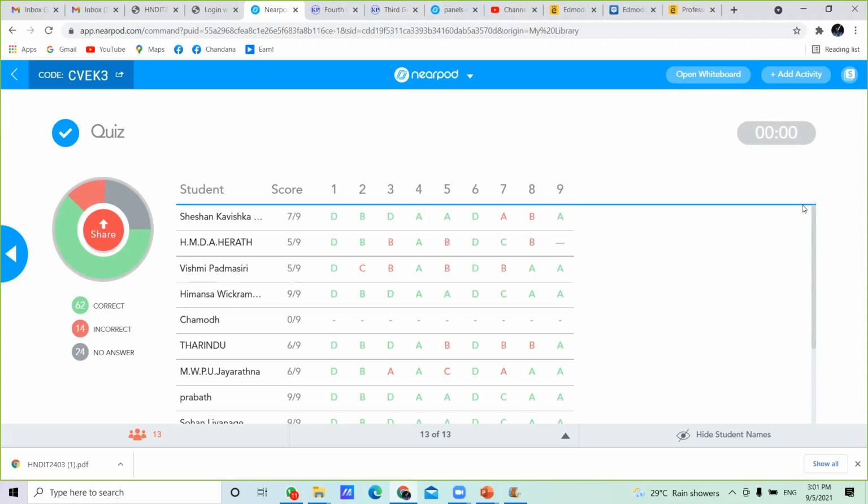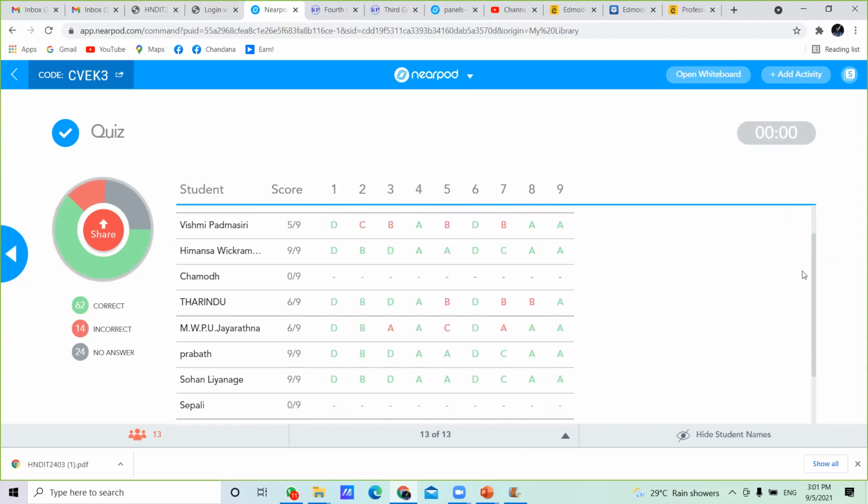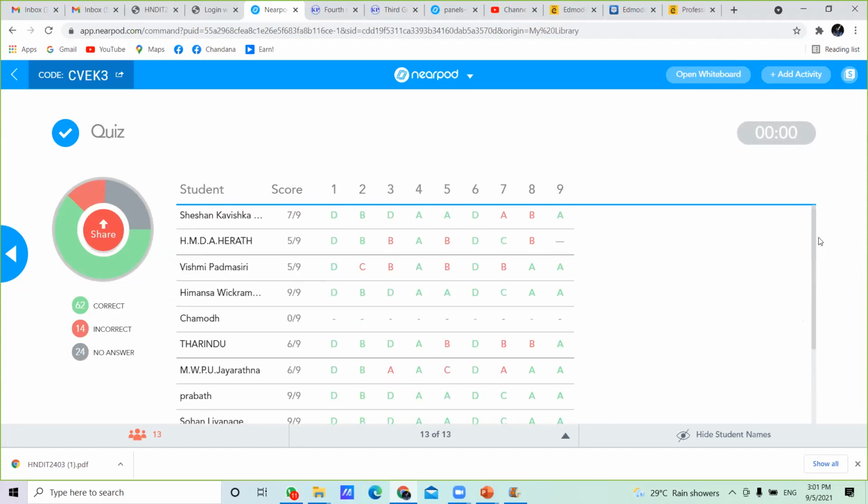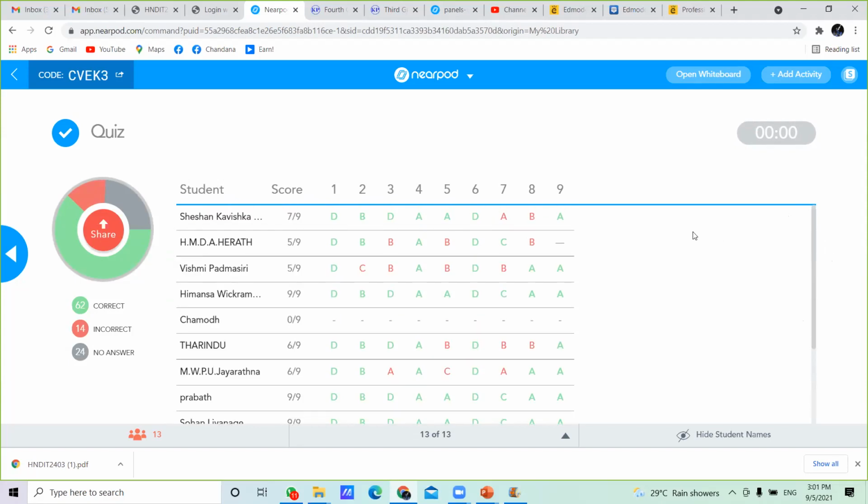Here, most of you are sending the answers. Most of you are getting 9 out of 9, and very good marks also, right? The wrong answers are also shown in the question. Therefore, I think there is no need to discuss these answers in detail.